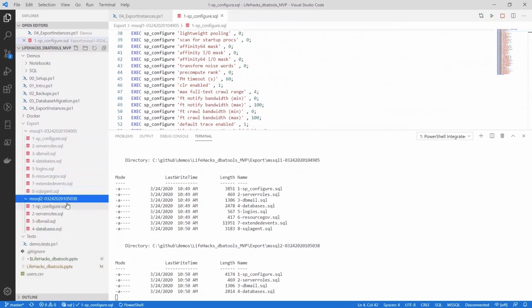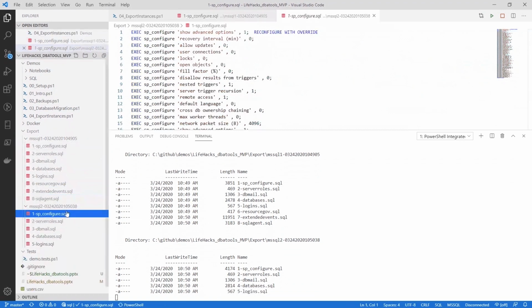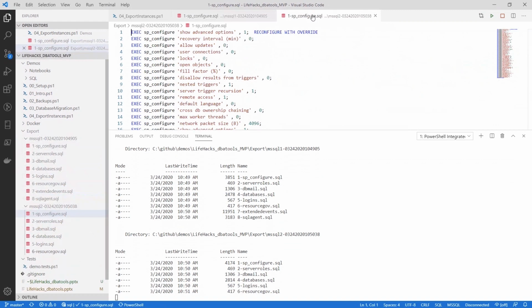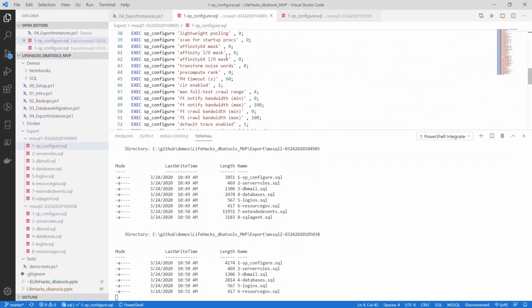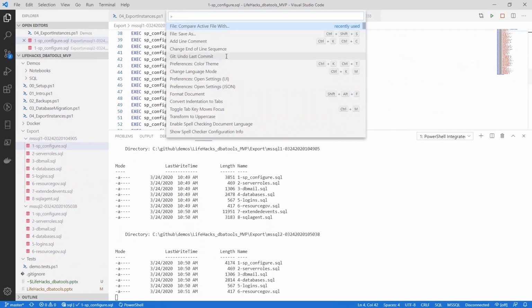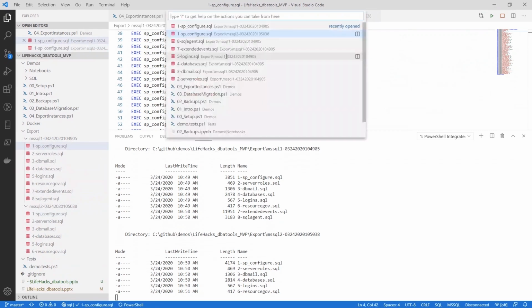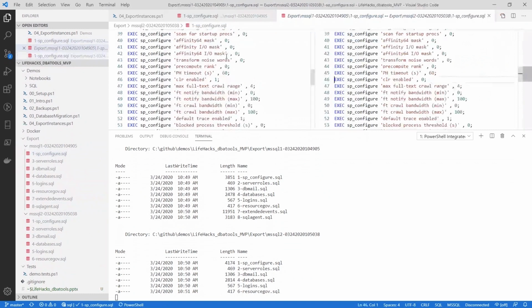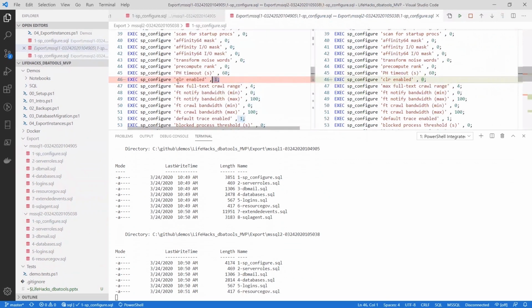All right, one more thing I'm going to show you that I can do in Visual Studio Code. If I open the sp_configure from my MS SQL 2 instance, which is my 2019, I can then compare it using the command palette, Compare Active File With, my MS SQL 2 instance, and I can easily see whether I missed anything during my upgrade. You can see here that on my MS SQL 1 instance, my 2017 instance, I had CLR enabled, and now in my 2019 instance, I do not have it enabled. So that could be causing application problems if that was a requirement.